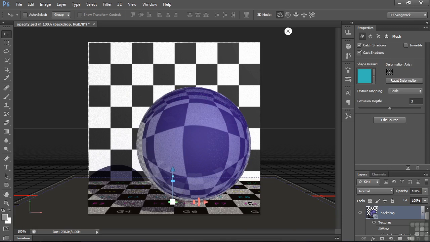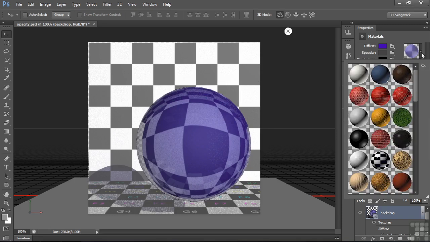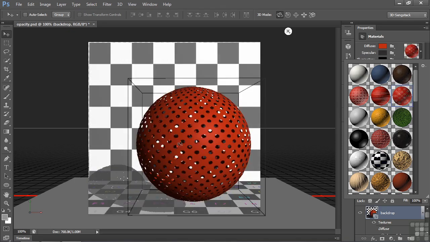But you can also deal with opacity using a texture file. You can make parts of an object transparent. So I'm going to go select this material again. I'm going to use a preset. I'm going to go over here to the presets like that and select this one right there because it has some transparency, some opacity built in. I'll click on that. And it puts these holes here. Let me show you how that works.